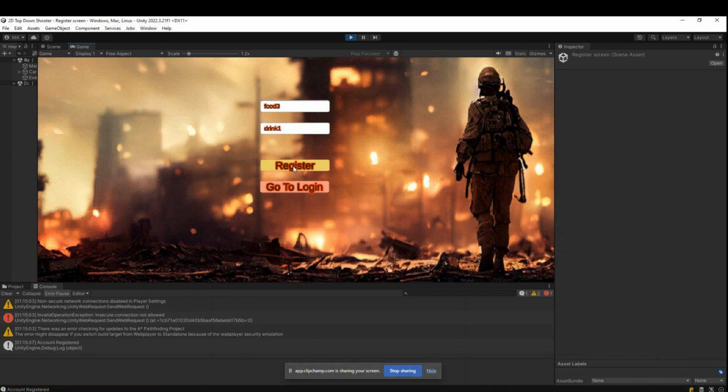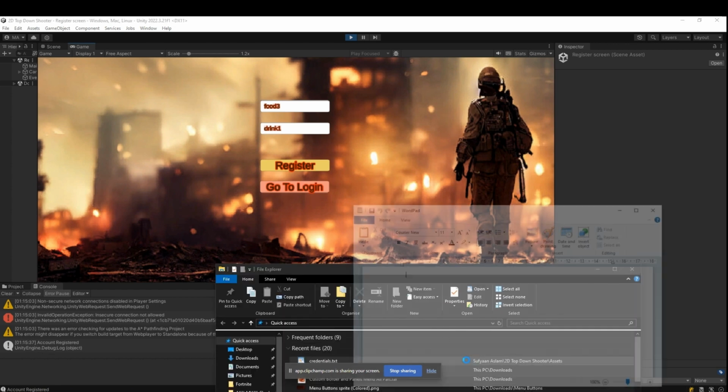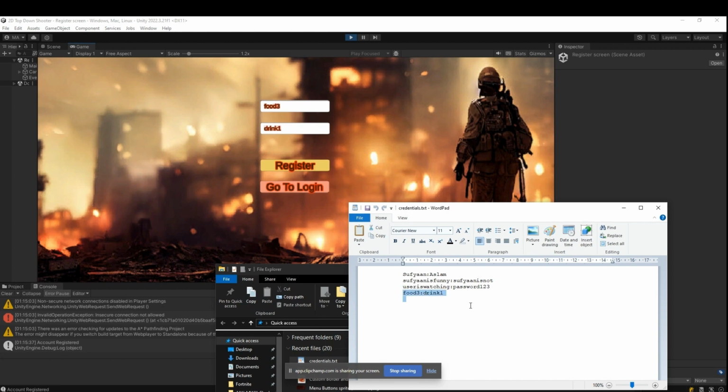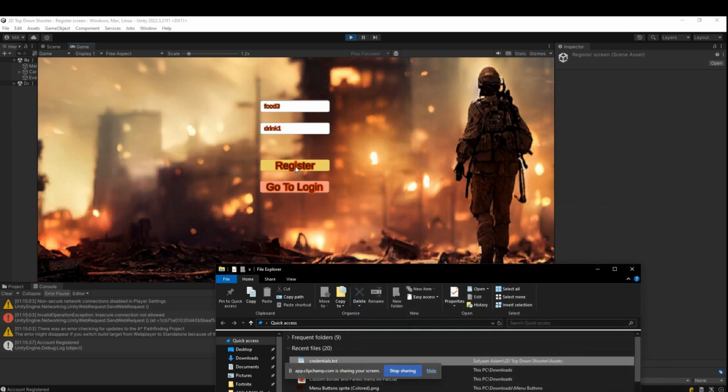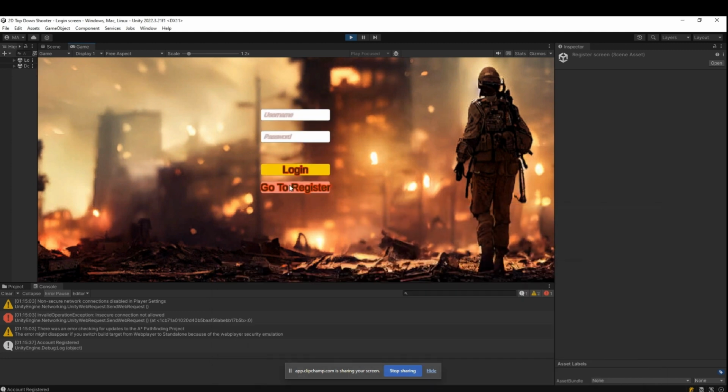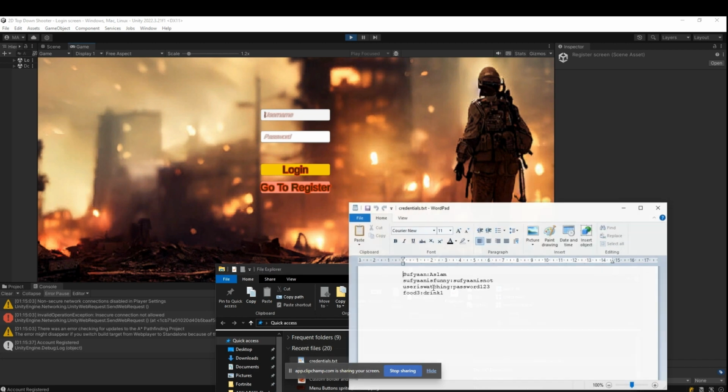But if I click register, it's registered. Try it. Yeah, food three, drink one. And now if I click go to login, it's taking me to the second scene. Now if I type in a credential that doesn't already exist, so something that's not one of these three, it should not log me in. Let's try.